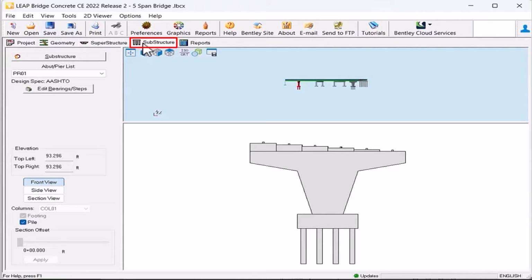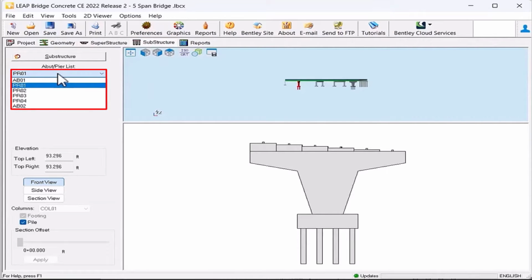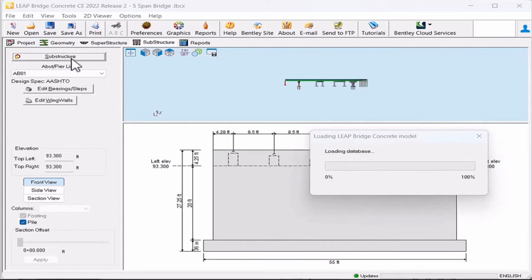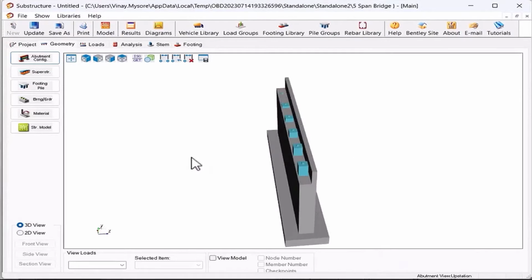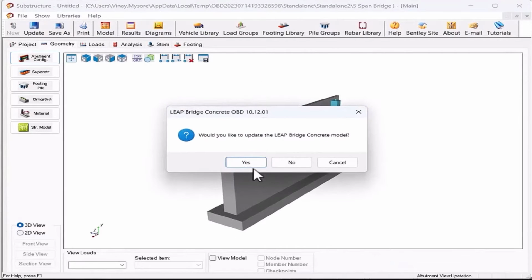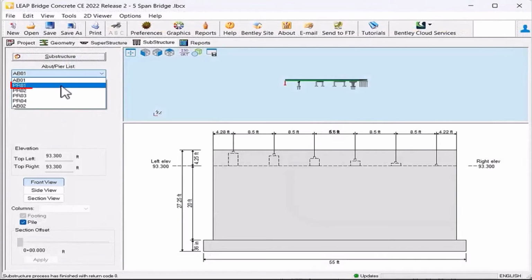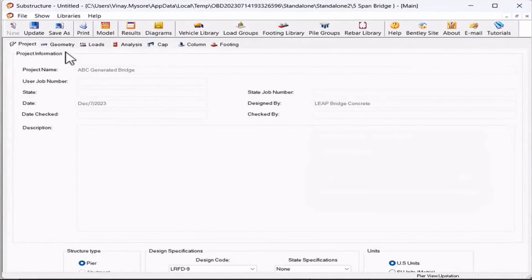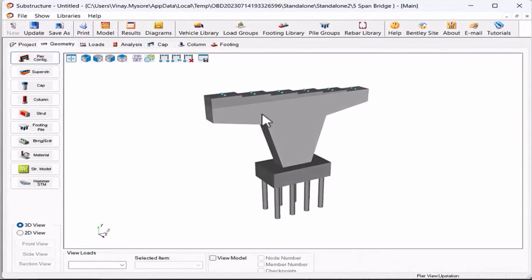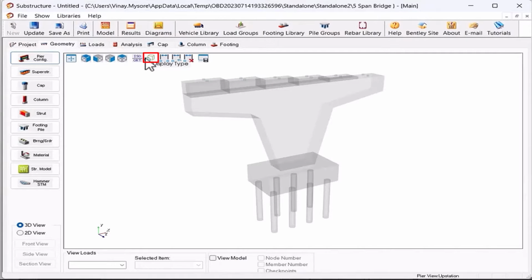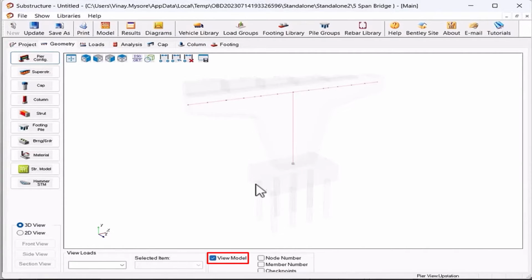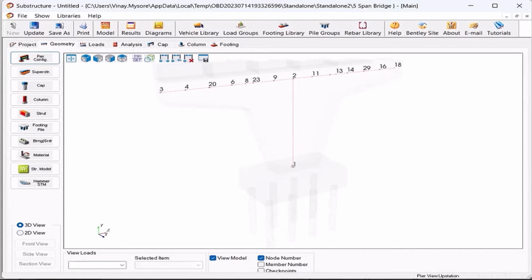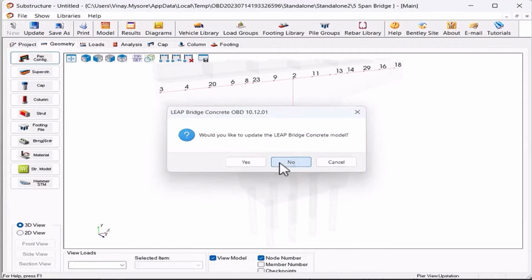Then we can go to the substructure, wherein we can select the piers from the drop-down menu. It can be abutment, piers. As you can see here, the abutment has been selected and updated just to check all the information is fine. The pier 1. As you can see, the beam seat, beam seat elevation. In the transparency mode, user can see the frame, how it looks like, how the analysis is performed, the node numbers, the member numbers. So all those information can be checked here.